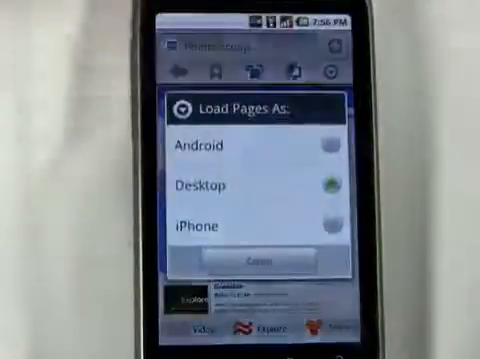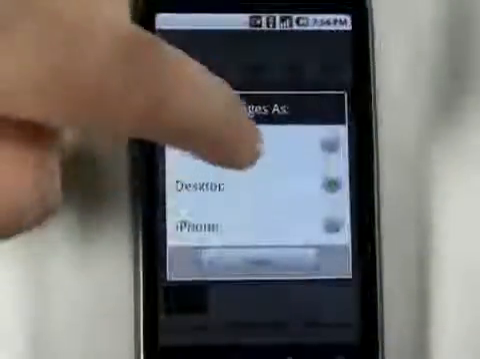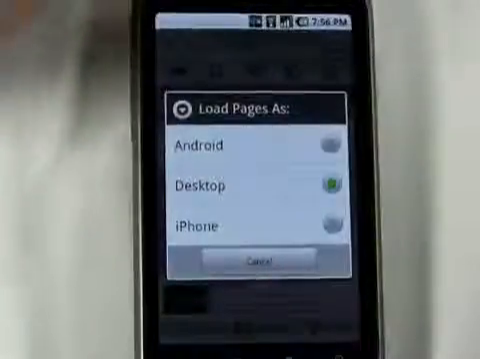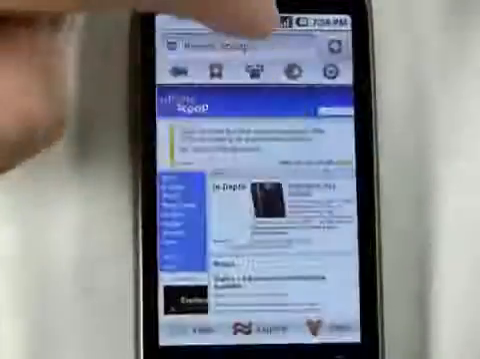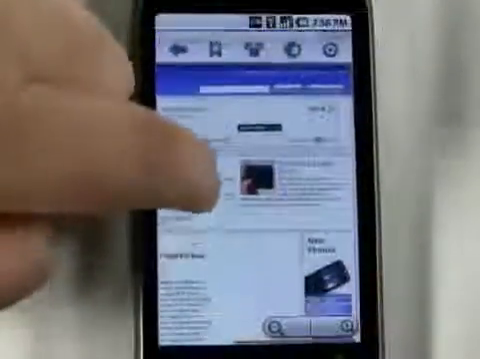And it'll even, at the tap of a button, convert from a mobile-looking page to those classic iPhone standardized pages with the better touch layout. It sort of gives you some options there as well. And that is the Skyfire browser.